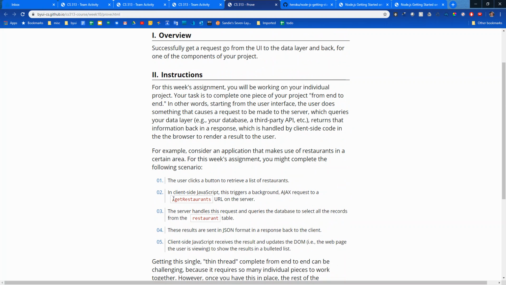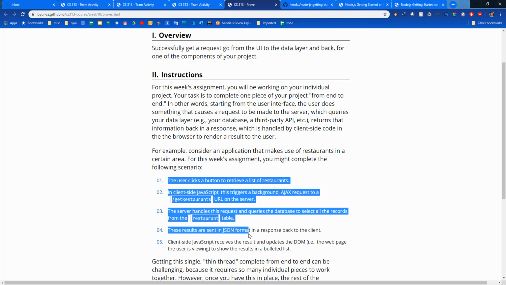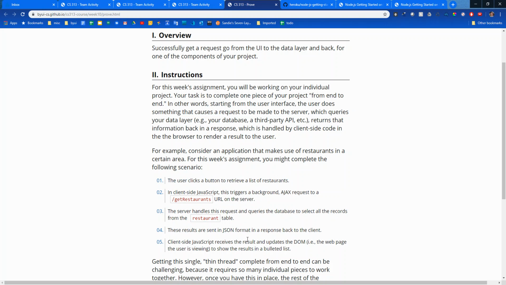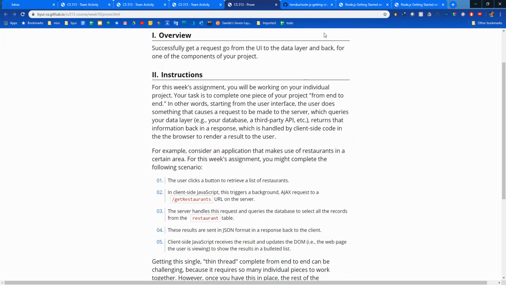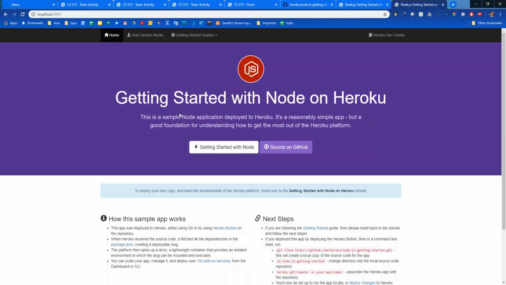You'll know exactly what you need to do to be able to call get restaurants and get information from the restaurants table. You don't have to do this, you'll be doing your own project, but to be able to handle Ajax requests and things like that, you will have already done it in your team activity. Really what I wanted to help you with was getting your Node project up and running locally and on Heroku if you wanted.